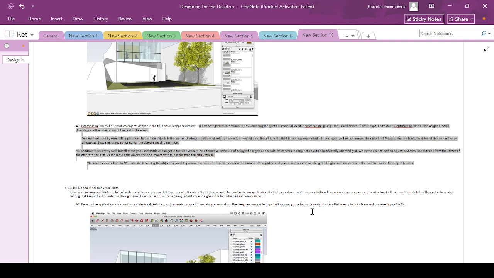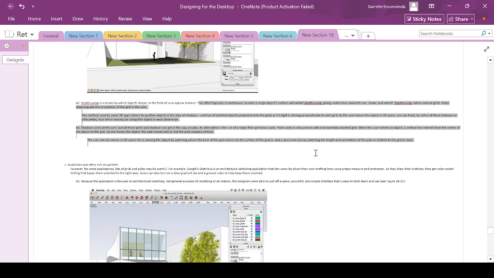The orientation as well. The user can see where in 3D space they are moving the object by watching where the base of the pole moves on the surface, as the grid X and Y axis, and also by watching the length and orientation of the pole in relation to the grid or Z axis. So the length of the pole or the object as well would change depending on how far you are from it, right? So the size is actually important as well, because the size of an object depends on how you are in relation to that object.